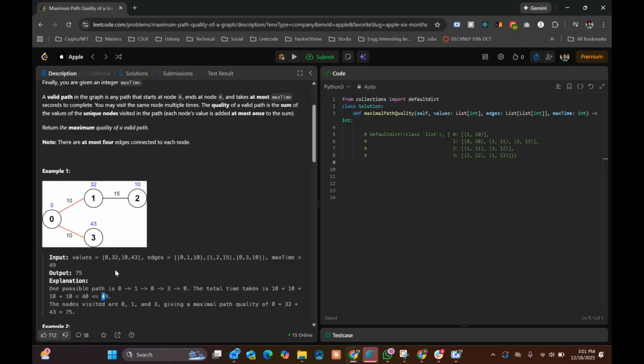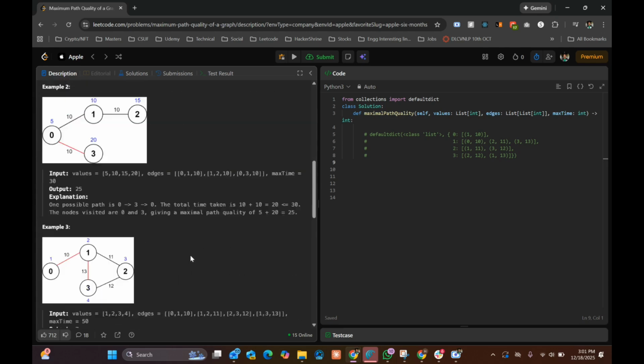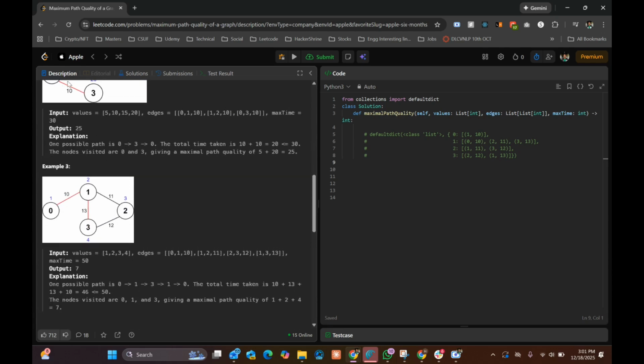We have found a path, and the answer that we actually need to return is the value of the nodes. That would be 43 plus 0 plus 32, and that is 75. So if we visit it multiple times, we calculate it only once. Okay, so is there any other part? No. So that's the final answer, which is 75. Okay, looking at the third example, the second example is a bit easy.